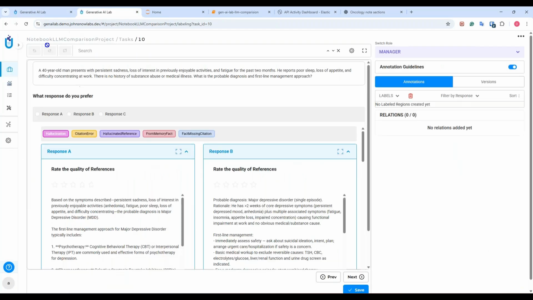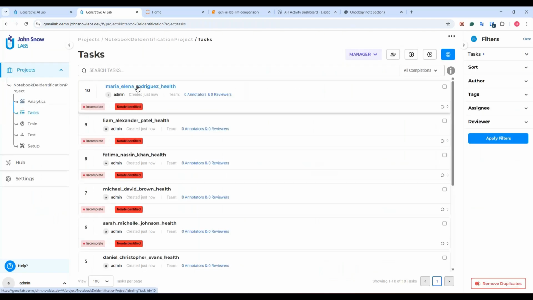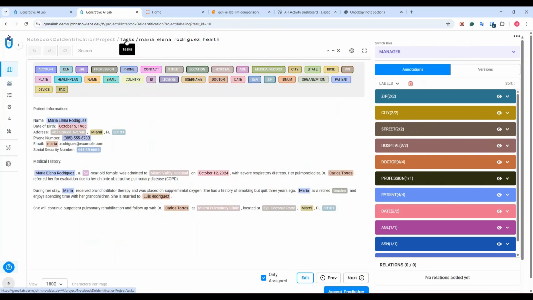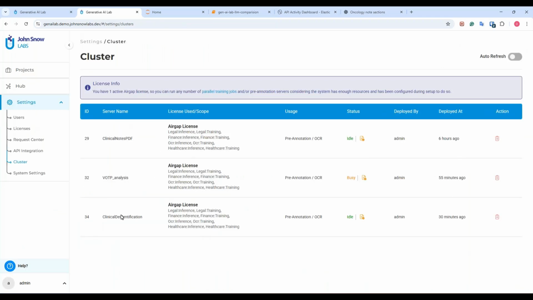And the second project is the identification project. Here, some synthetic PHI tasks were imported, and they were already pre-annotated using the cluster which is deployed here, because the clinical identification pipeline is the same across projects. So because this cluster was active on my instance, I was able to use it to pre-annotate the tasks imported as part of the project using this particular cluster.